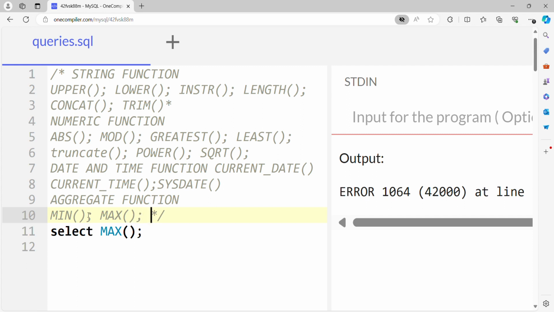Next we have the sum function. The sum function works like the total sum of the particular column. To get the total sum of a particular column, we use the sum function.